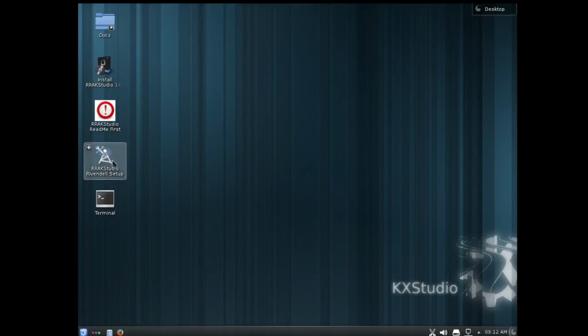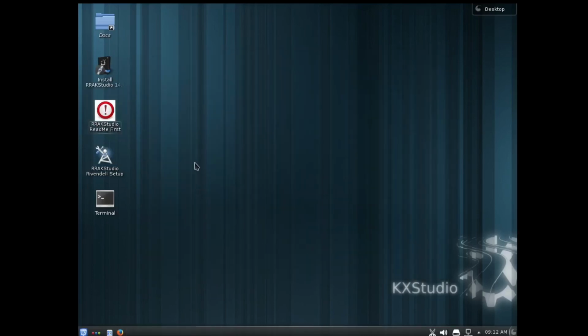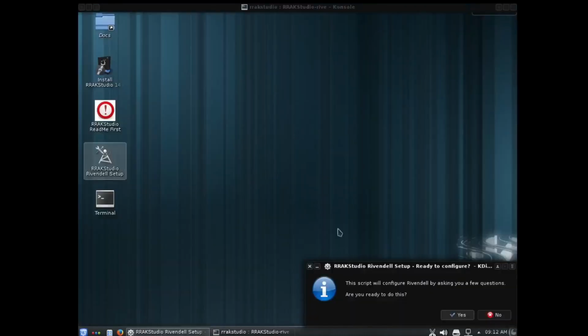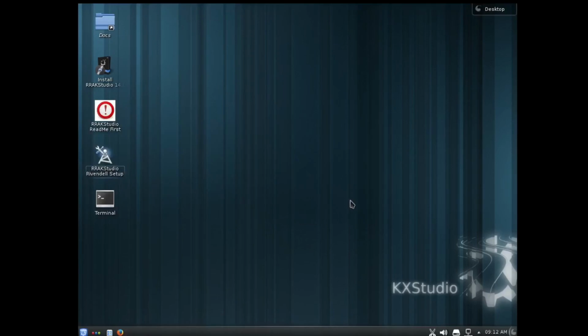So let's try to click this one. Oh, we have readme first. Oh, okay, it's still the same. So let's try to install the Rocky Studio, the application. Let us see. So sad, it needs to install some of the application. So it was really okay way back then.